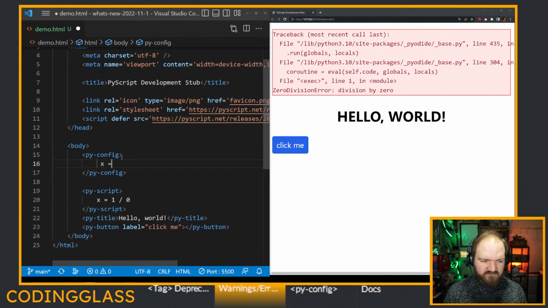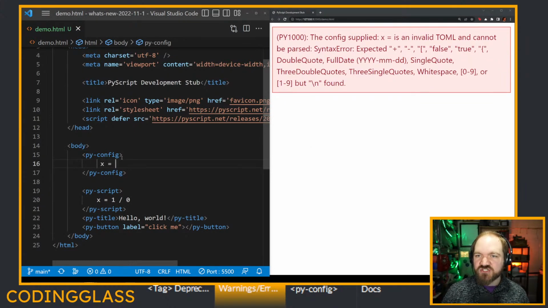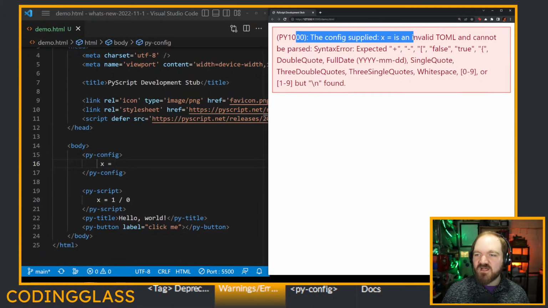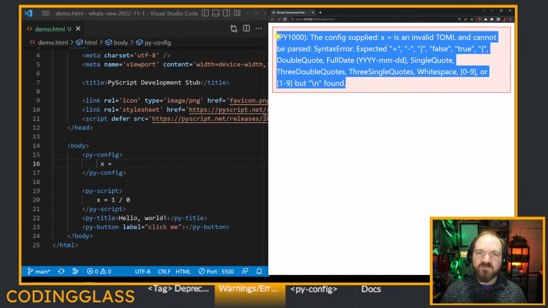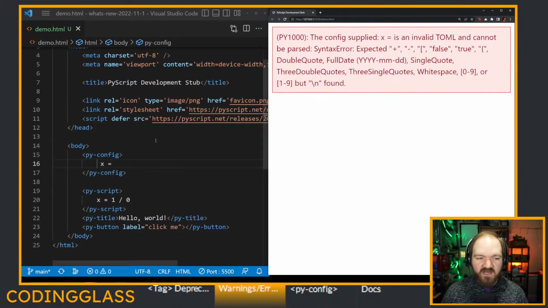This is also true in errors that happen in PyScript startup, right? So for example, if I have this malformed PyConfig, and I say x equals nothing, I get an error. It says the config supplied x equals is an invalid TOML and cannot be parsed. And it tries to give you an error message that is explanatory of what's going on.